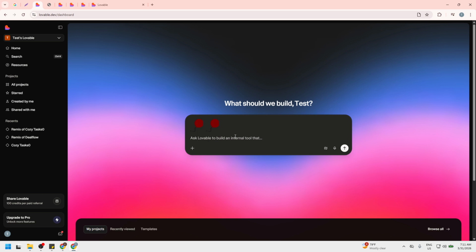That's it. Search for Lovable Dev, sign in, click the plus icon, choose Attach and pick your image, or simply drag and drop into the chat.